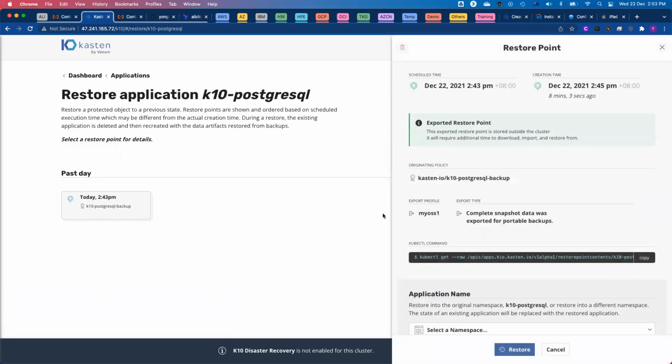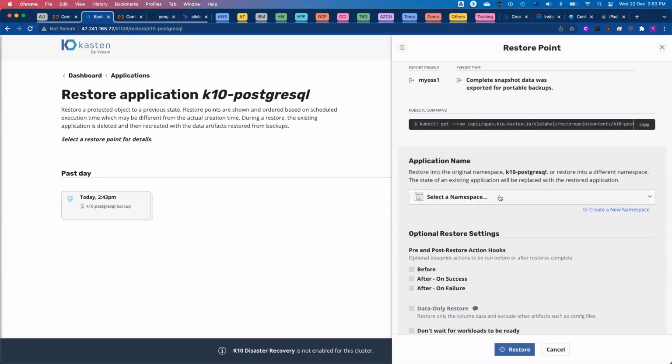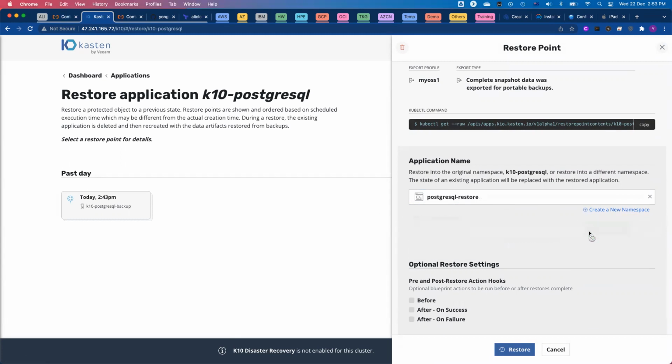So I select the exported copy, and I need to select the namespace to restore. Since my original namespace is gone, I just create a new namespace. Let's say Postgresql restore. Okay, I click create a namespace.